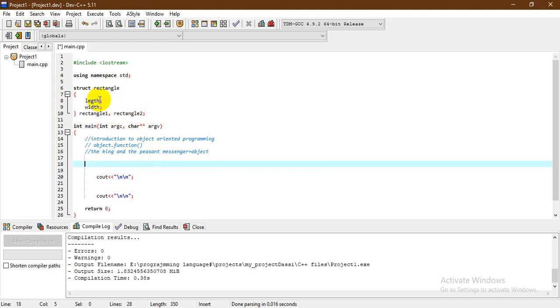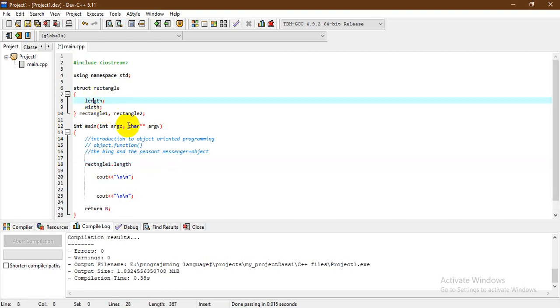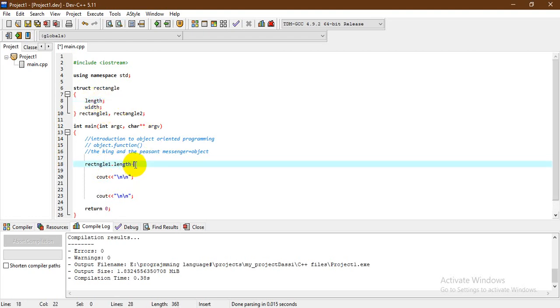Now I need to call the values length and width in the main function. So how will I do it? I'll use this format as I initially told you: the object that is formed, dot, the function or the variable. So I'll write here rectangle1, I put dot, I put length as such, equals to, let's say, 10.